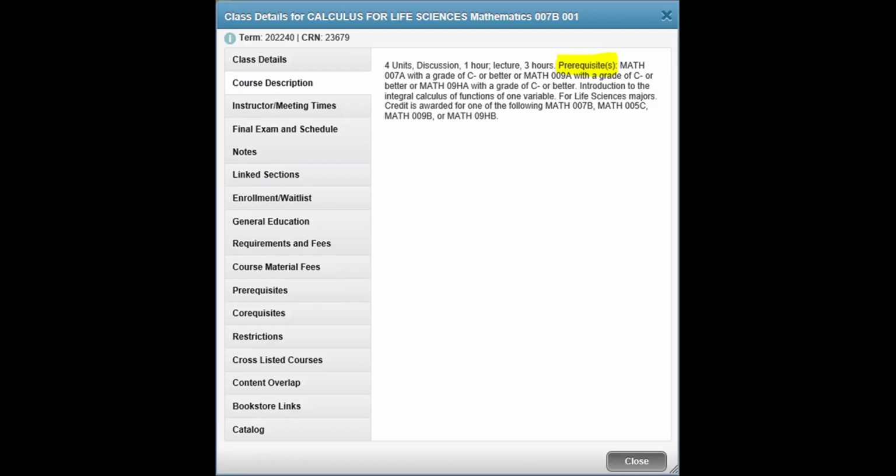What are prerequisites? A prerequisite is a class or set of classes that are required and must be completed prior to enrollment in the class you wish to take. For example, I would like to take Math 007B, but I must first complete the prerequisite, which is Math 007A or Math 009A or Math 09HA with a C- or higher.